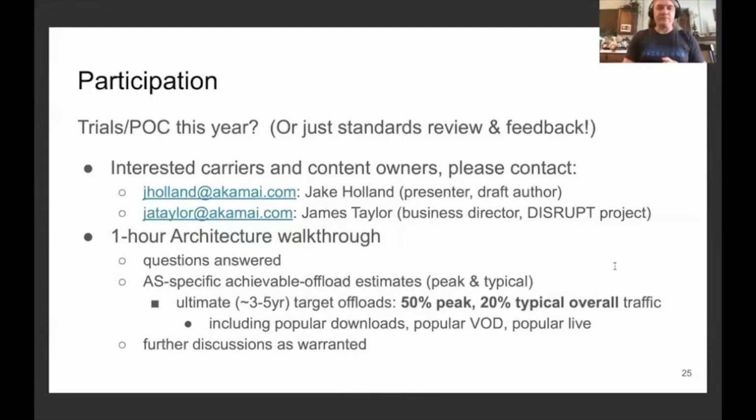And what we want to do is just start with a 1-hour walkthrough of the architecture, give you all the pieces so you can review them at your leisure, answer any questions you might have, really dig into the nitty-gritty and the details and see if this makes sense for you to do, and give you the information I mentioned before about the AS-specific traffic mix that you see, and how much of what we're doing today would be offloadable if this kind of an architecture were available. So you can make an informed decision about whether this makes sense for you.